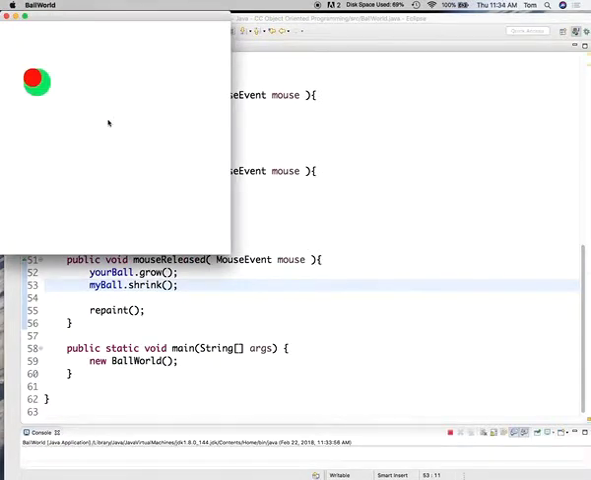now that's a press, that's a release. And it registers as a click, so it moved my ball. Press, drag this thing around, release. You see them growing and shrinking as I press and release. Okay? Press, release, press, release, press, release. Okay? So that's how that works.